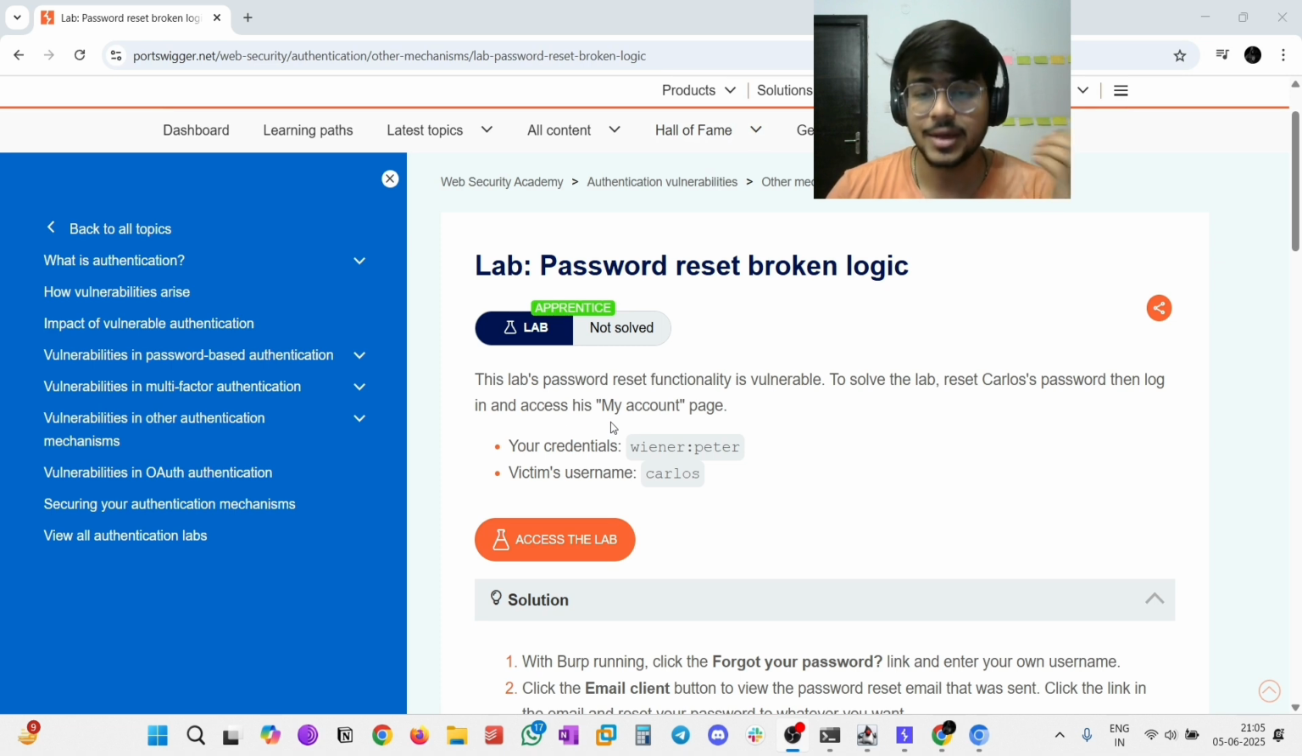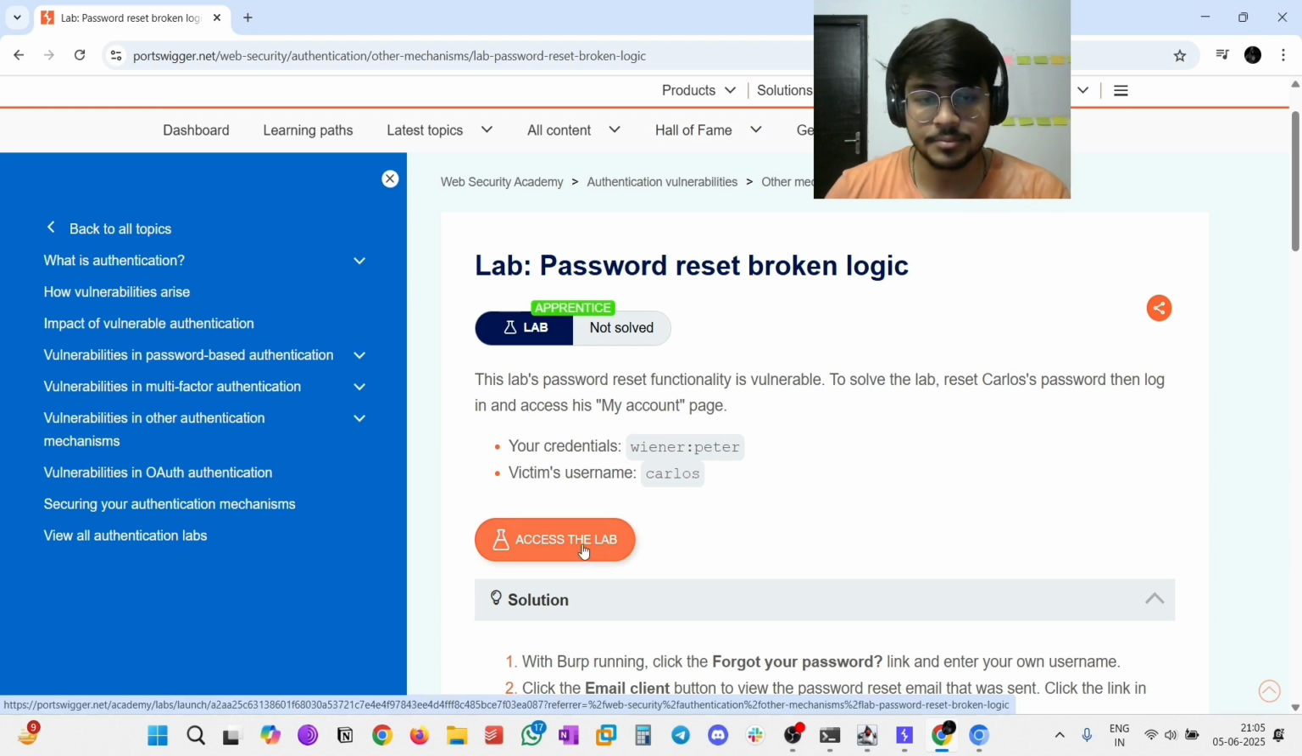Okay, so we need to access the victim account, and we already have credentials that we can log in and use, and we have a username of the victim. We need to access the account of Carlos. So yeah, let's access the lab.